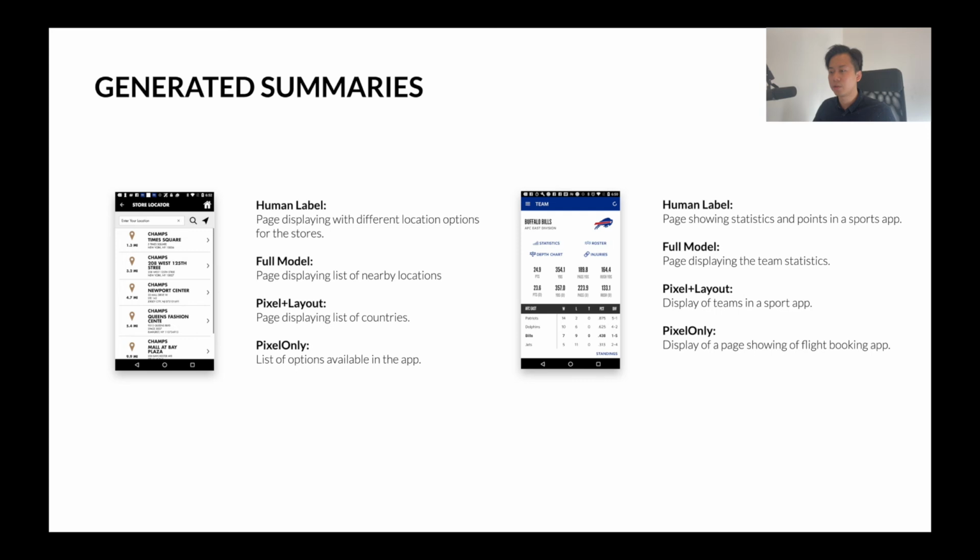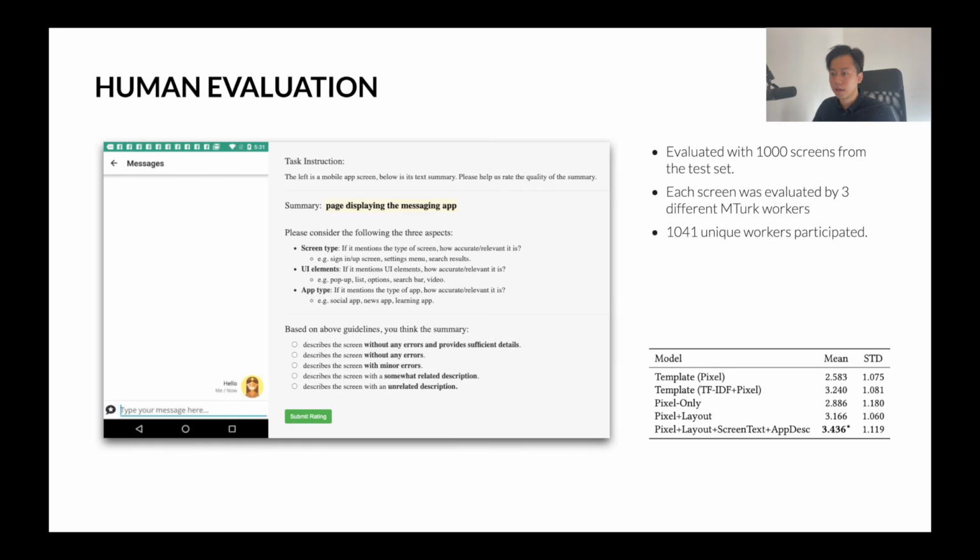Here are some examples of the summaries generated by our model. You can see that the full model is able to generate more accurate summaries than other model variants. To assess the summarization quality of our model with human judgment, we conducted a human evaluation using Mechanical Turk. And the results again showed that our full model achieves the best performance on subjective ratings.